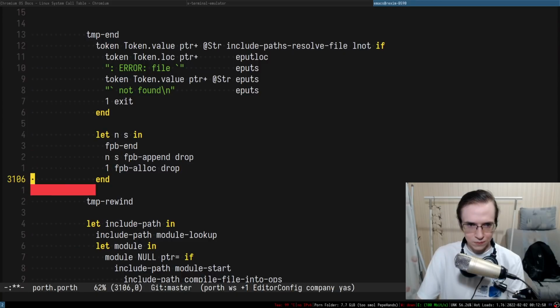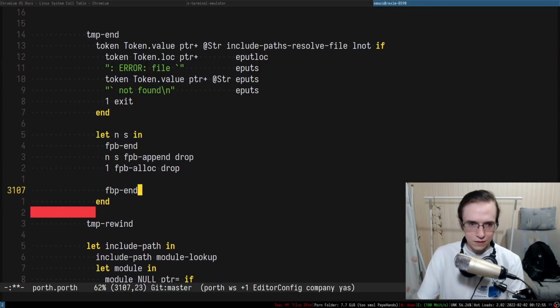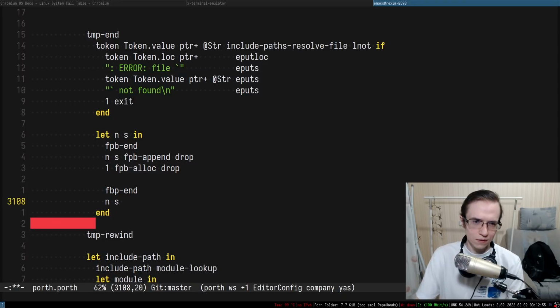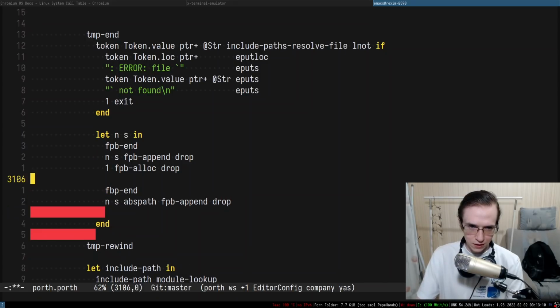So N and S. So this is the second one, FPB and NS. Absolute path, right? So I turn it into absolute path. Then I append into the file buffer. And then I allocate like a null thing in here.